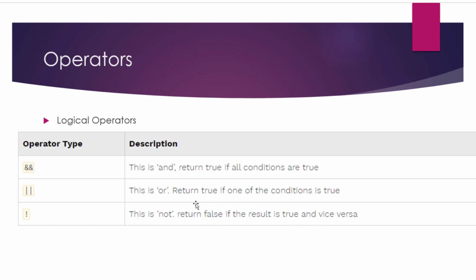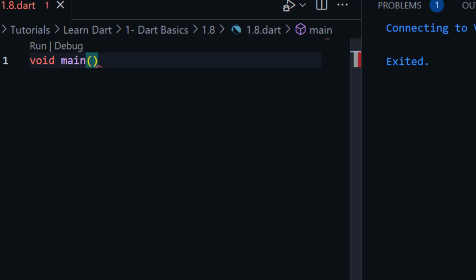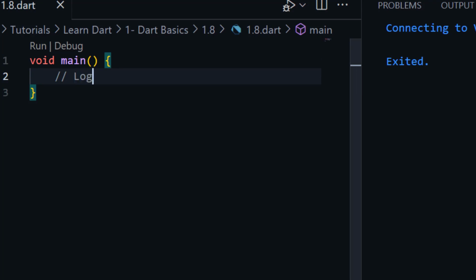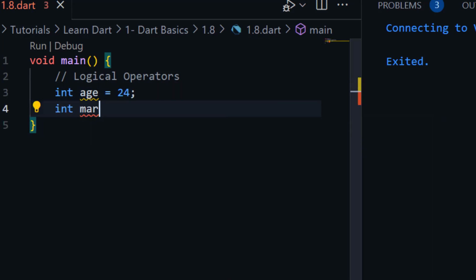Let me open VS Code and show you practically. As you know, a Dart program always starts with a main function. Here inside curly braces, let me add a comment, logical operators, right? First of all, let me declare two variables, age 24 and marks 700. Now we will check logical operators here, right?